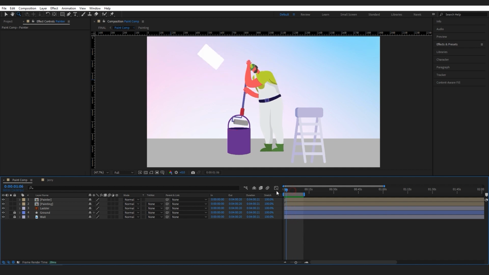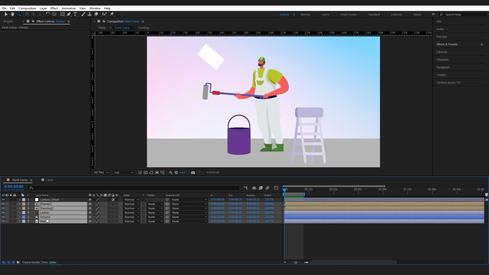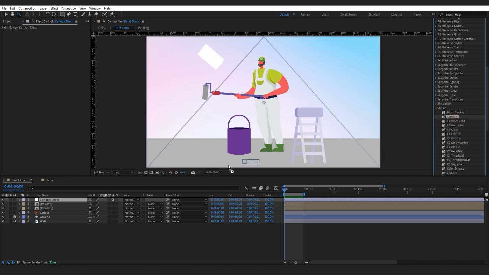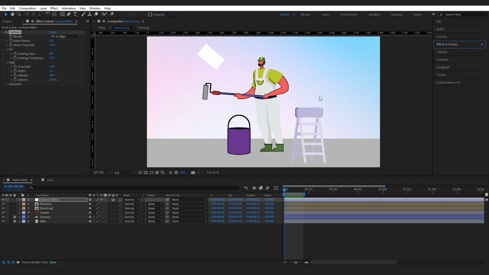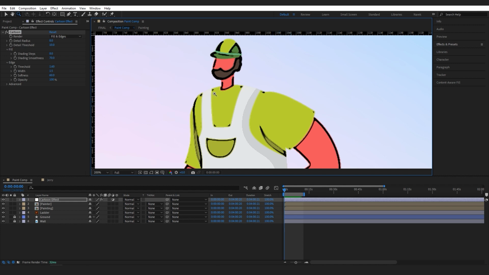First, I will add an adjustment layer and I will call it Cartoon Effect. What this adjustment layer does is when you add effects to it, it will affect all those layers below it. So I will add the cartoon effect. Right away you can see that the cartoon effect does its job very well. You can see that we don't have strokes right here, so we will tweak this to get our desired style.